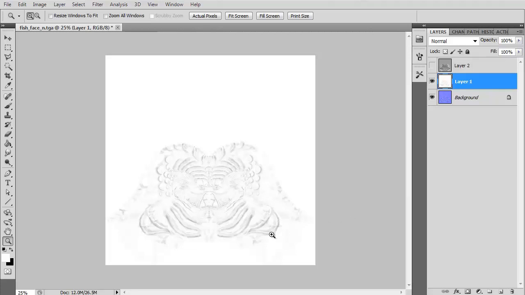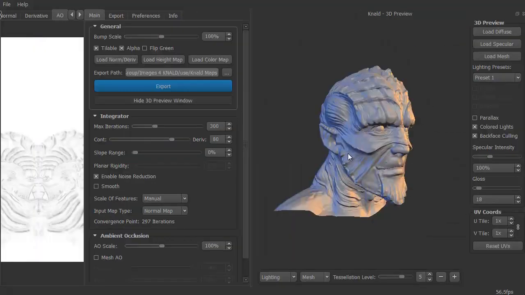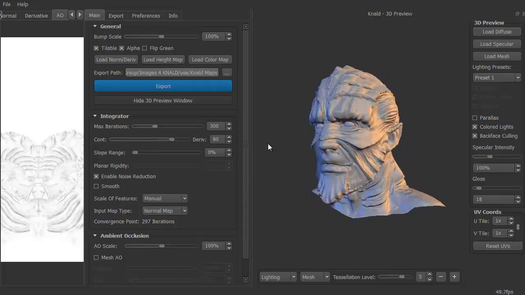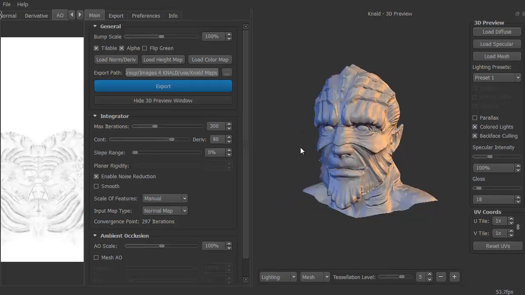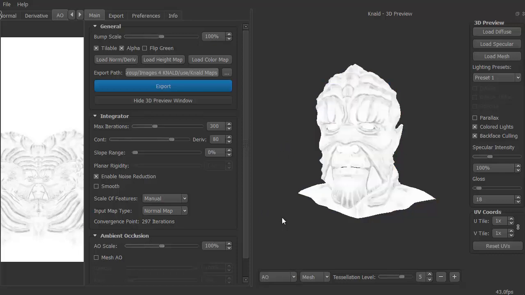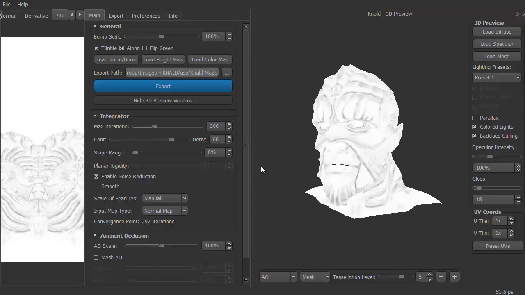I've got that there for a reason, because what I want to show you now is in Knald. Let's go back to the main and show the 3D preview. Now this is the model with the different colored lights, etc. If we click here and go to our AO lighting, it's just the AO, that's our AO map. That's what it looks like.